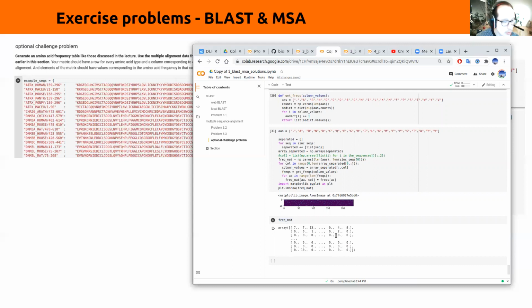And if we wanted to, we could convert these frequencies into fractions by dividing by the number of sequences. That would be fine.